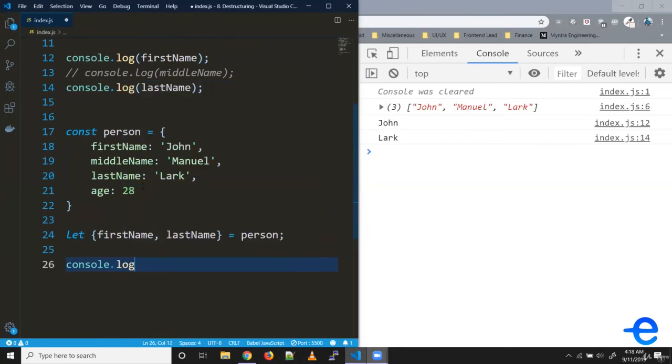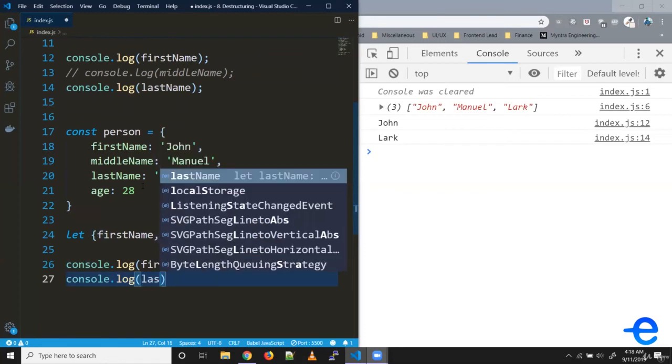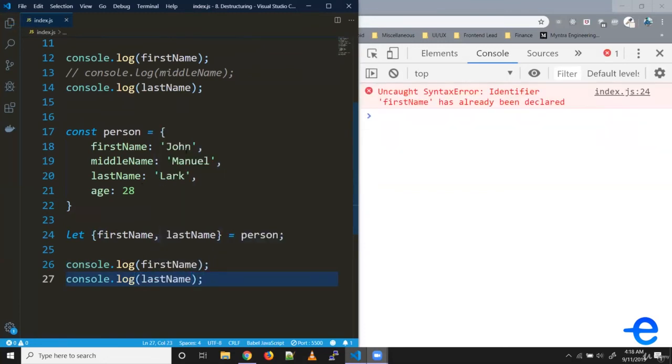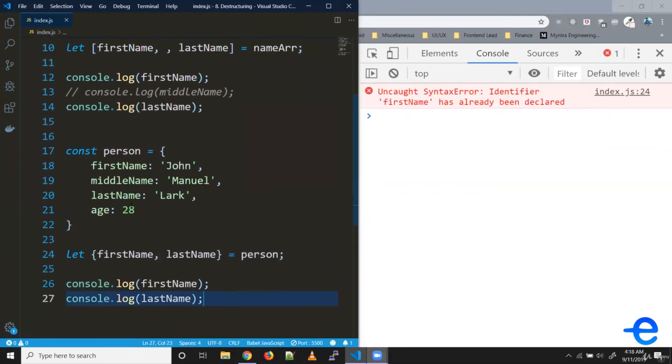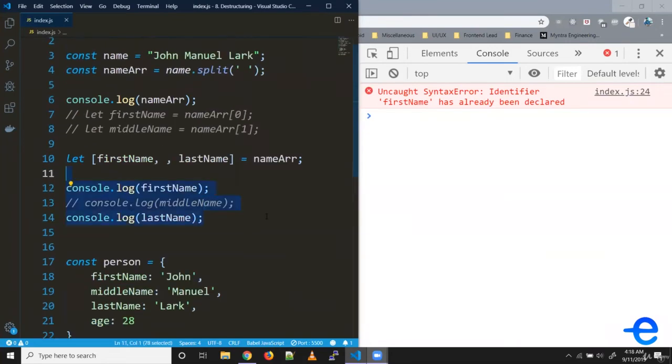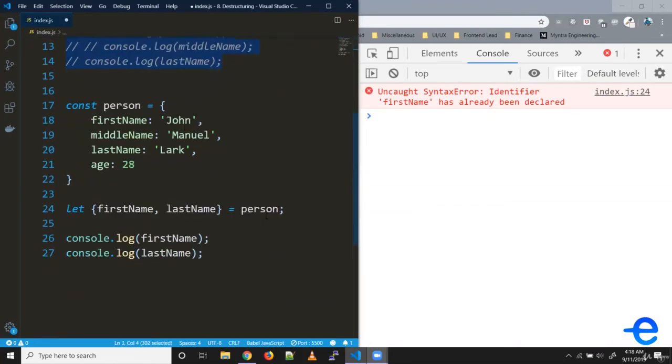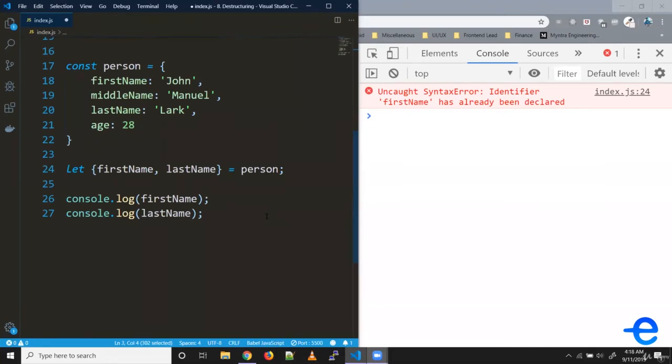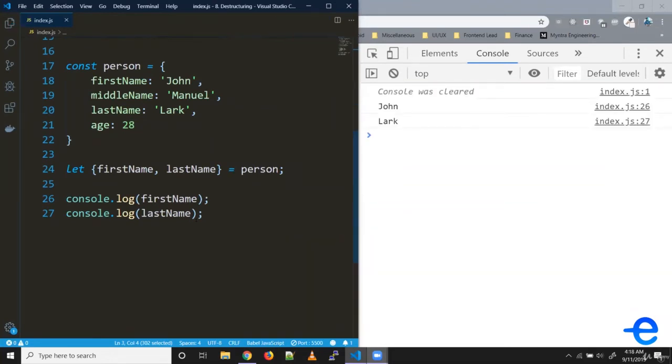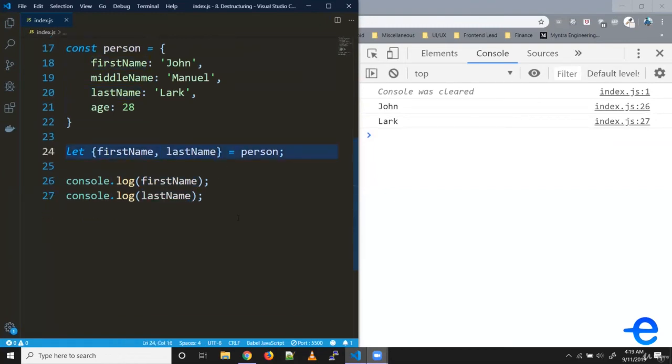So let's try printing these. Let's comment this part for now. That's giving an error because it's already defined earlier. As you can see, it's printing John and Lark. Now if you notice, I did not leave an empty space here to skip middleName. The reason for that is these variable names should be the same as the key names.